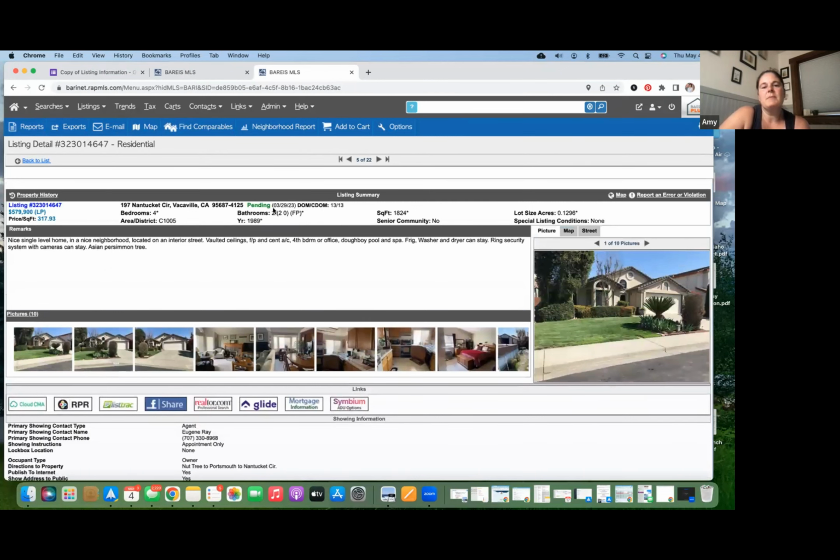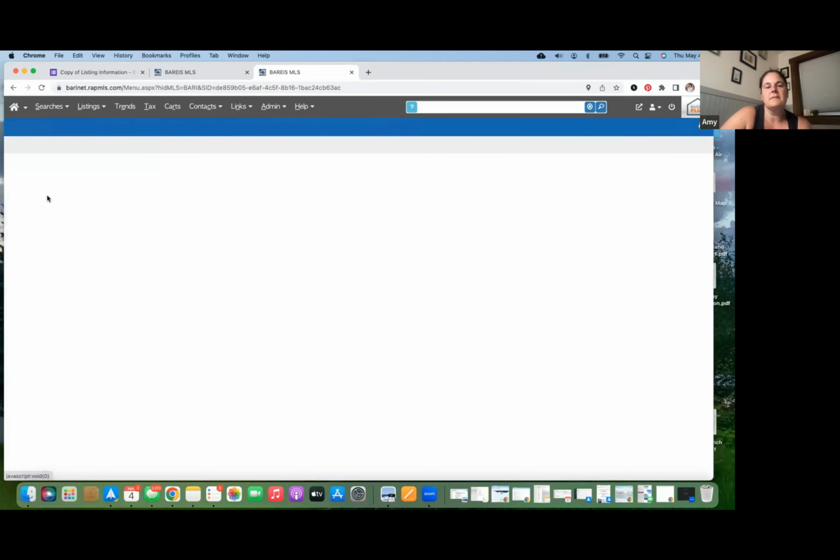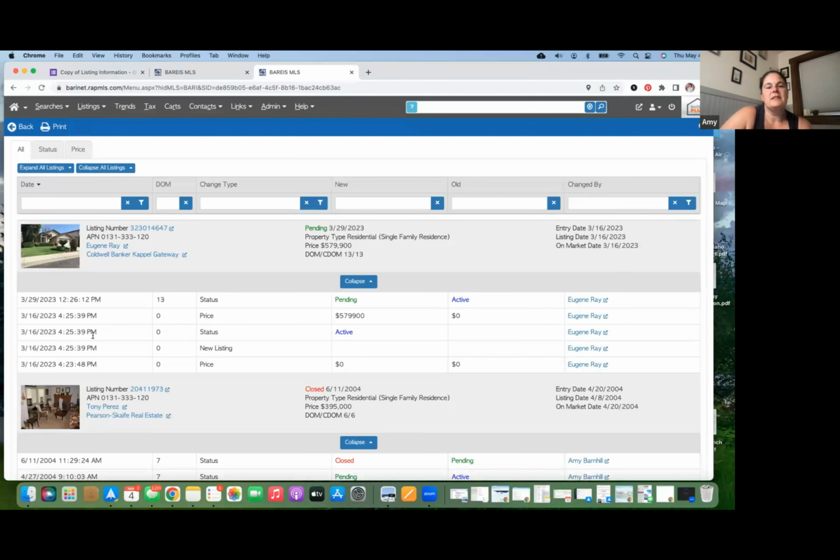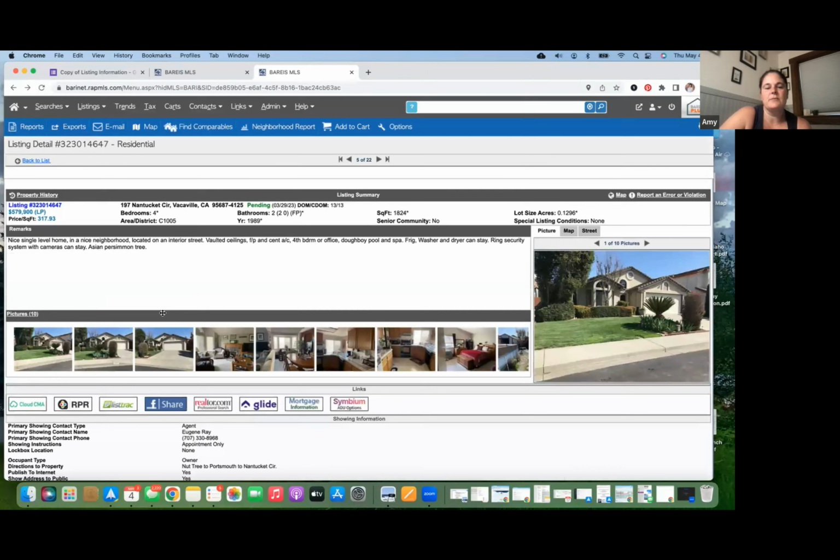It went into contract, it went pending on 3/29. If you ever want to look at the property history, if you click on this little bar here in the corner, it'll show us that, hey, it went active on 3/16 and then it went from active to pending on 3/29. Okay, so you can always see what the history looked like there as well.